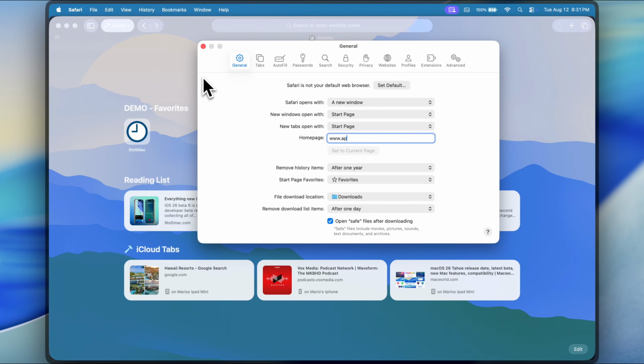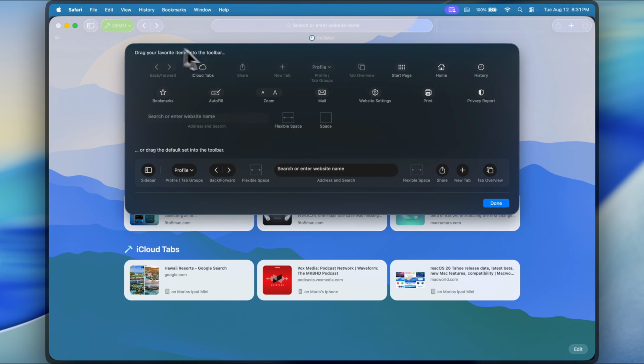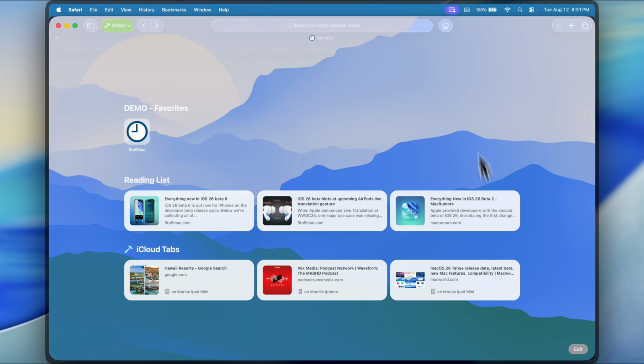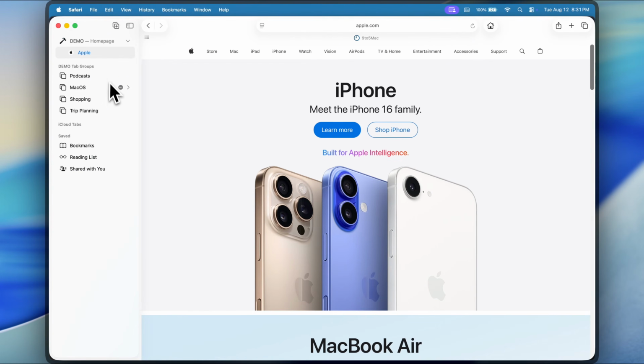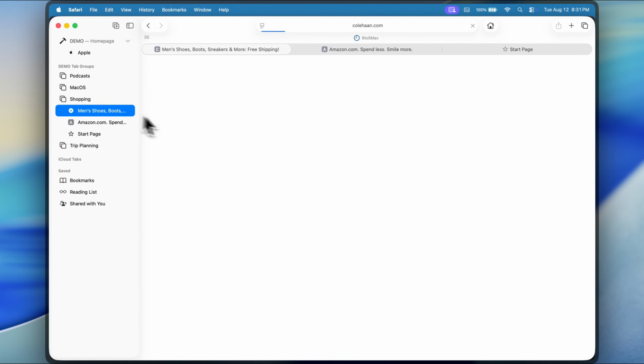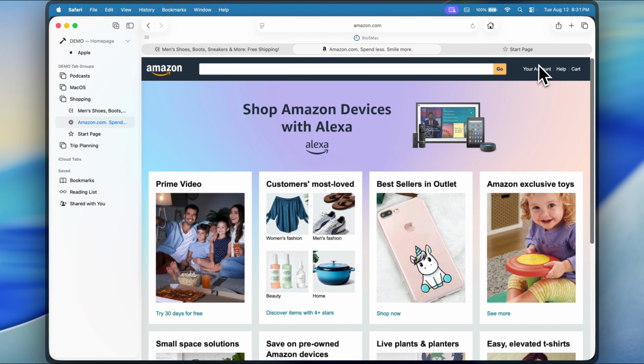In this video, I'll go over everything from customizing Safari's start page and setting your homepage to using the profiles feature, managing favorites, and organizing with tab groups. This tutorial is perfect for beginners or casual users who want to personalize Safari and make the most of its features. By the end of this video, you'll have Safari on your Mac fully set up just the way you like it. With that said, let's get started.